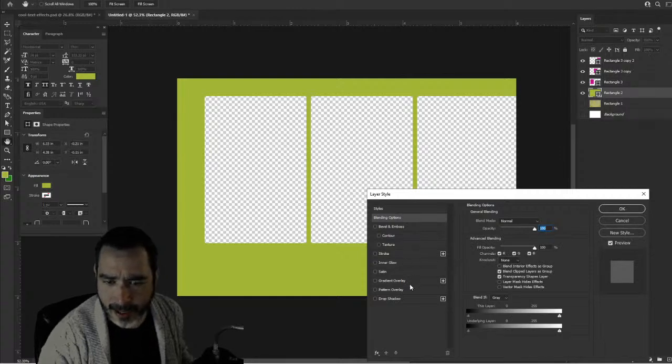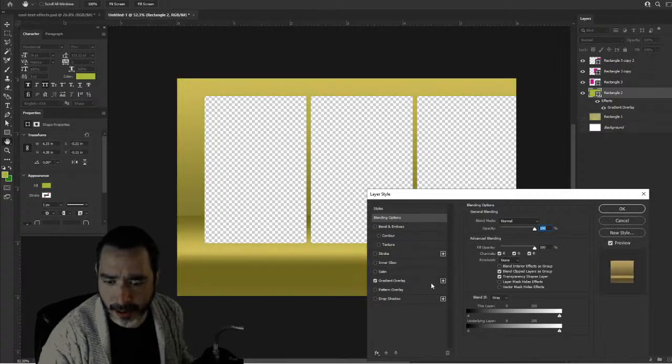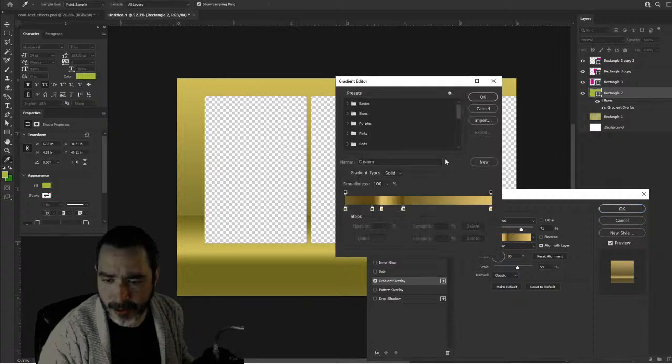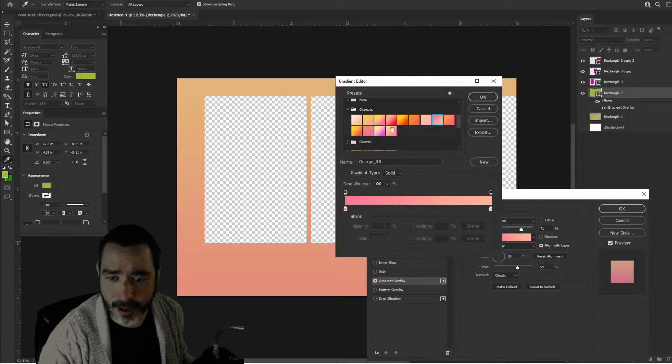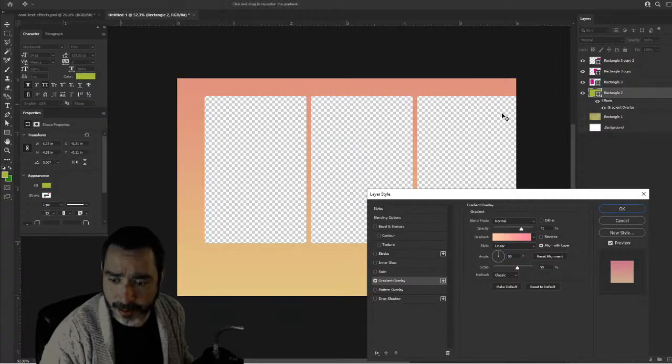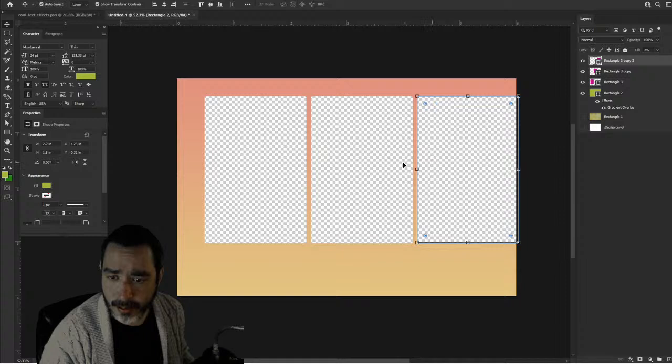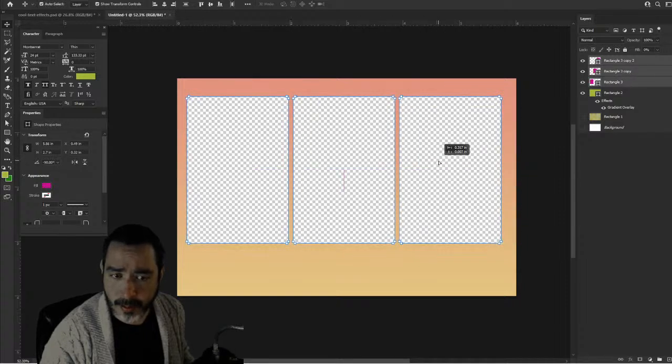You can make it a gradient overlay, but I put a gradient on it. There's a bunch of different kinds of gradients that are already there for you in Photoshop, or you can create your own. Or you can bring in something that's an image. But when you bring in images, make sure it's the right size, the right quality. Okay. Now I have a gradient.